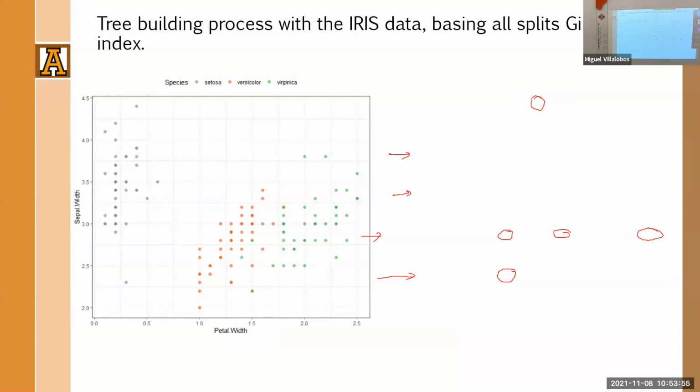Now let's look at this algorithm. This is the CART algorithm with the iris data. You remember the iris data, we've seen it before. We have 3 different types of iris flowers, and we are measuring several characteristics, sepal width, petal width, and so on. We'll look at the case where we're looking at 2 of the predictors, sepal width and petal width.